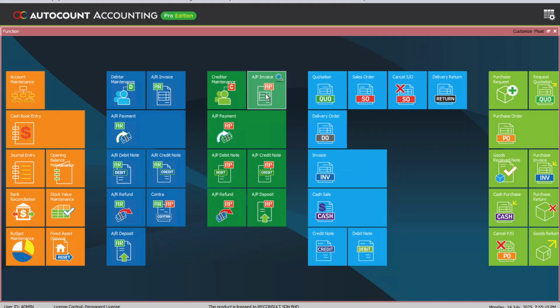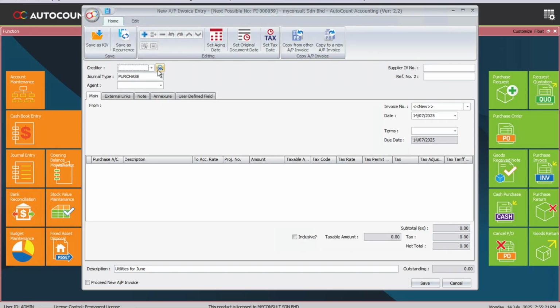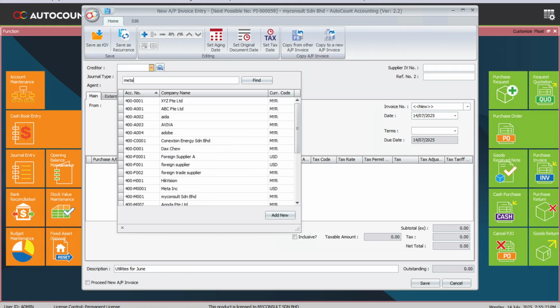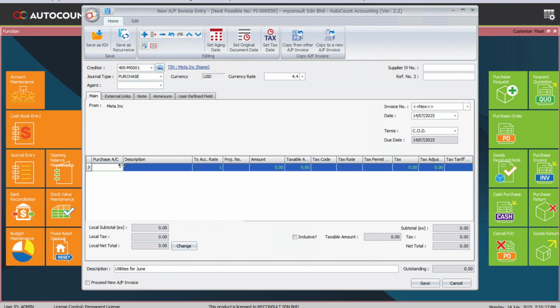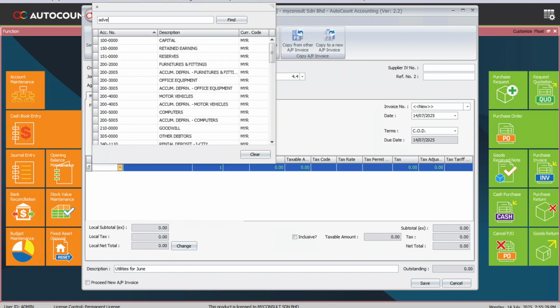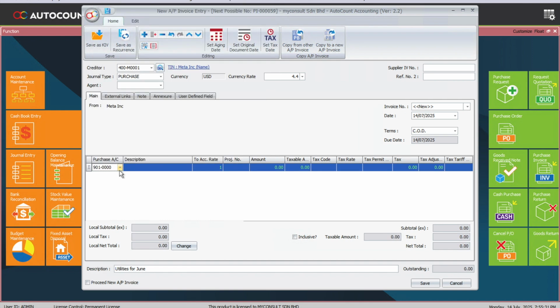So how we would normally do this is we will come to AP invoice. Okay, select here Meta. Then we press plus. We can say this is advertisement. Then you can put things like Facebook ads. Okay, and we can put in the amount. Alright, so put the invoice number down here, and once we're done, we can press save.